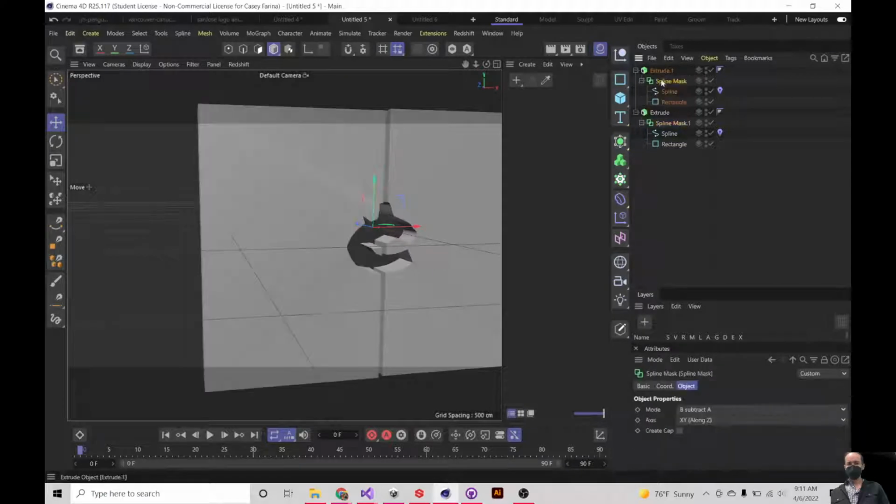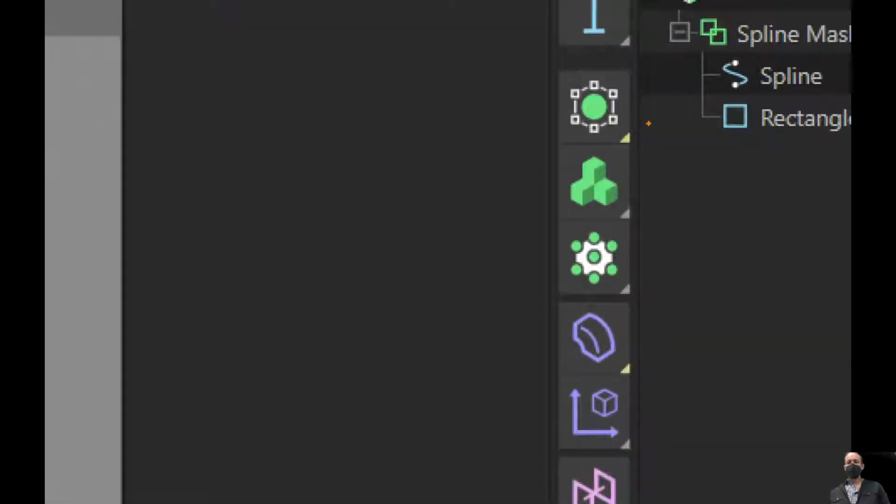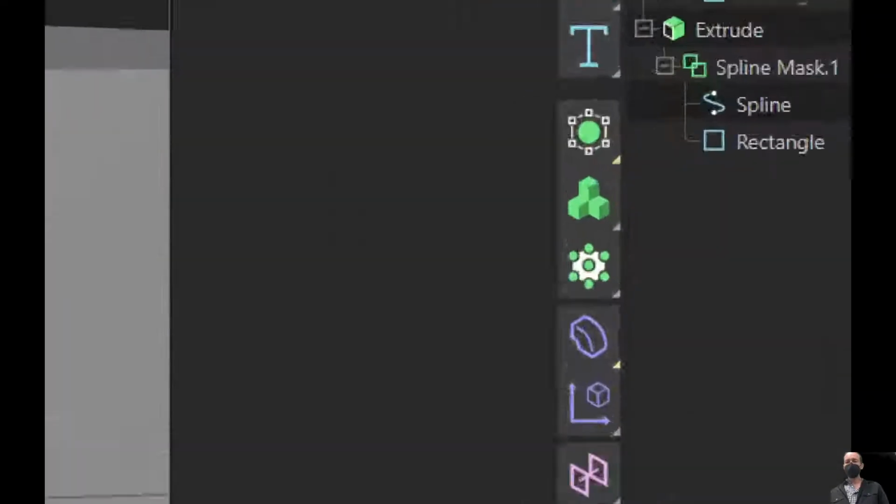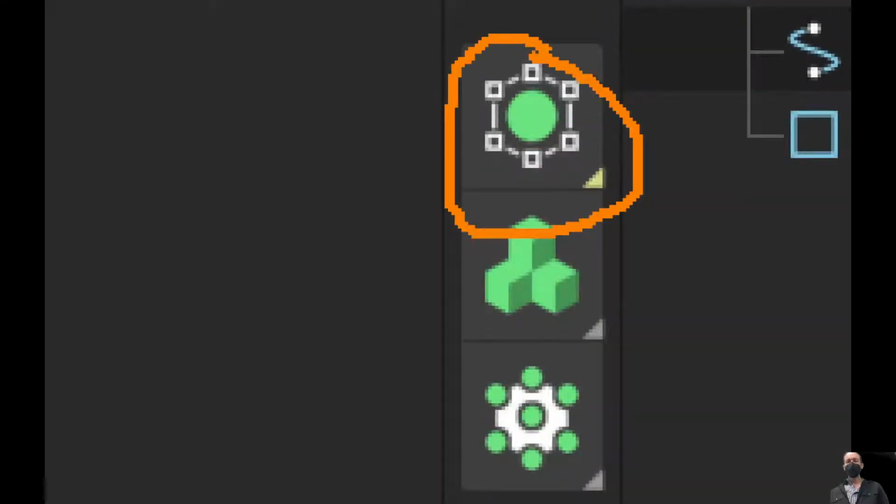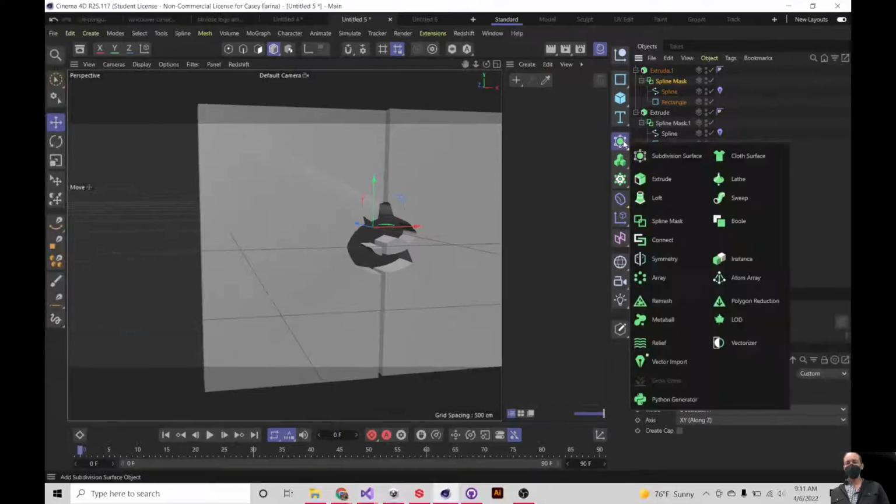Where is extrude object? I have no trouble with that. All the green objects we've used up until this point are here. This is the subdivision surface object. Generators, but extrude specifically. Yeah, extrude is right there. And spline mask is right here. Those are the two that we used. We also used this one.